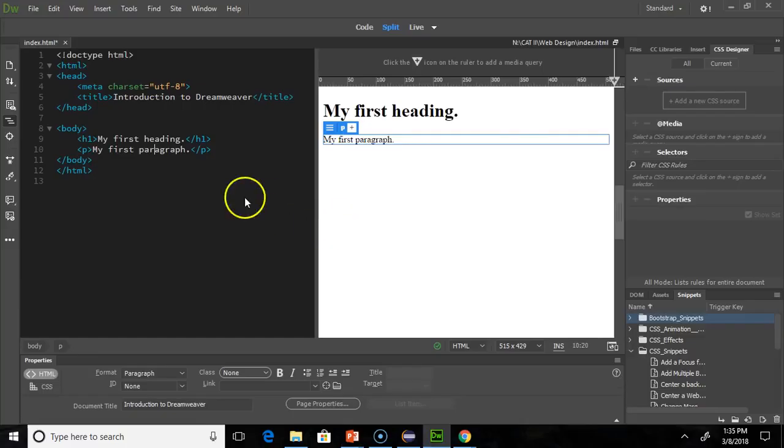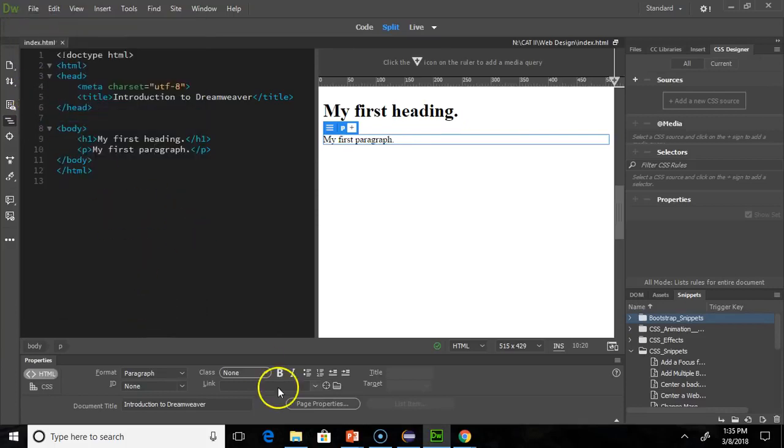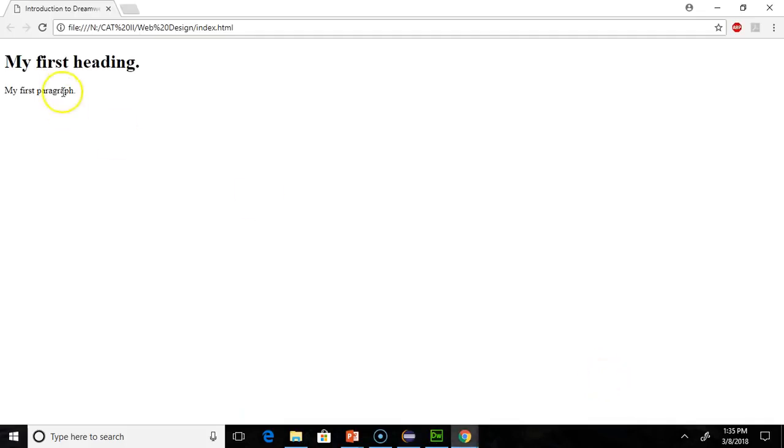All right, let's keep going here. At this point now, we've gone and created our first web page. So let's go to File, Save All, so we save everything. And if we come back and view our web page, hit refresh, you can see this is here.